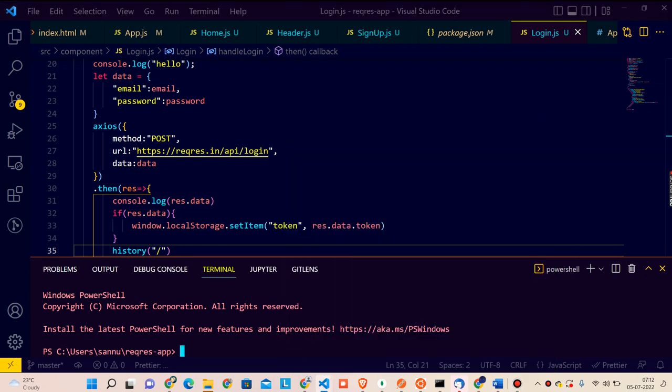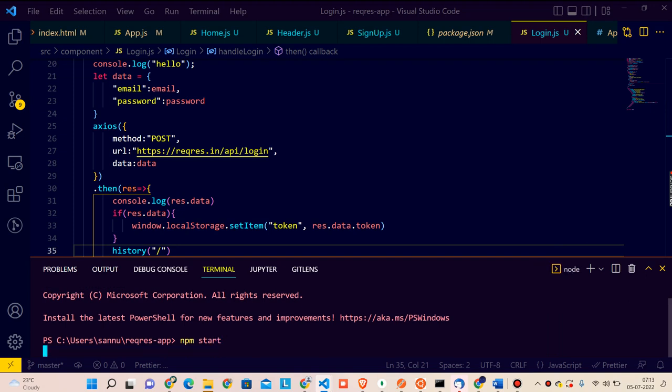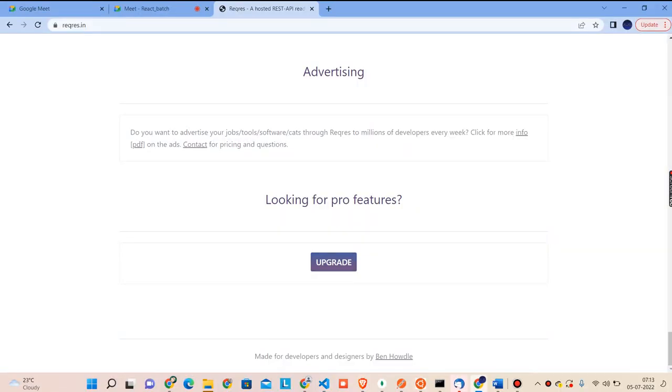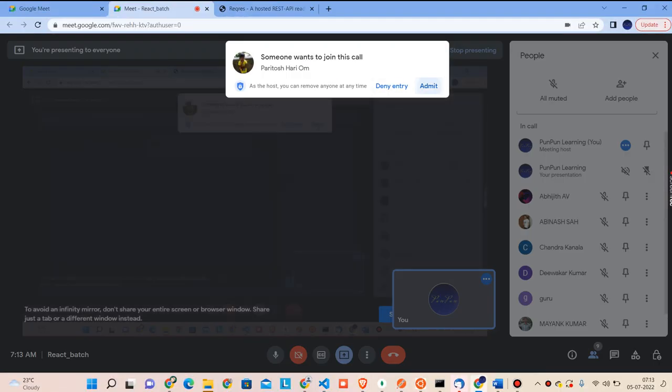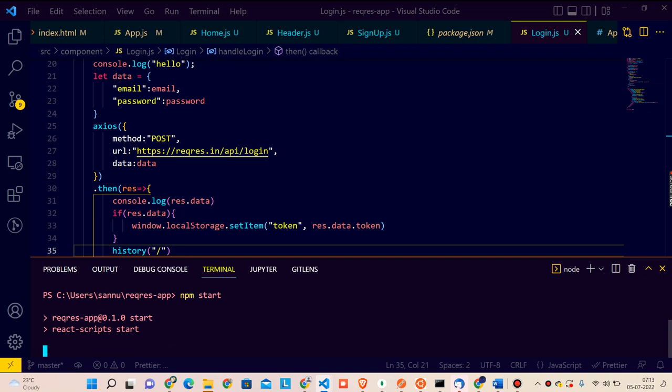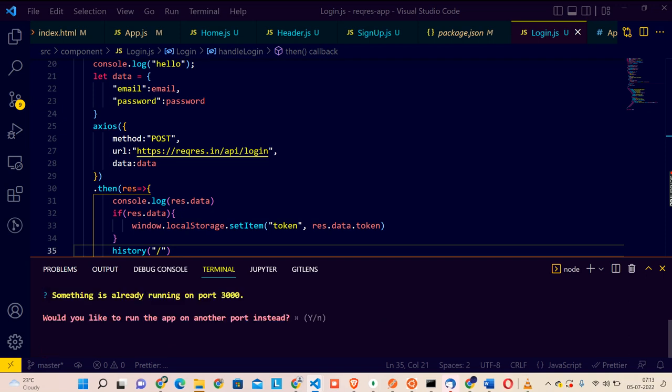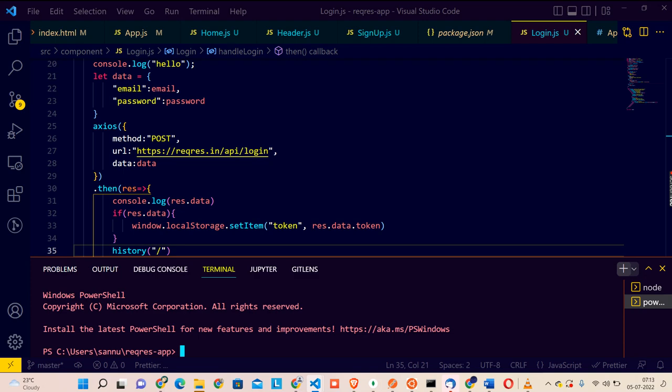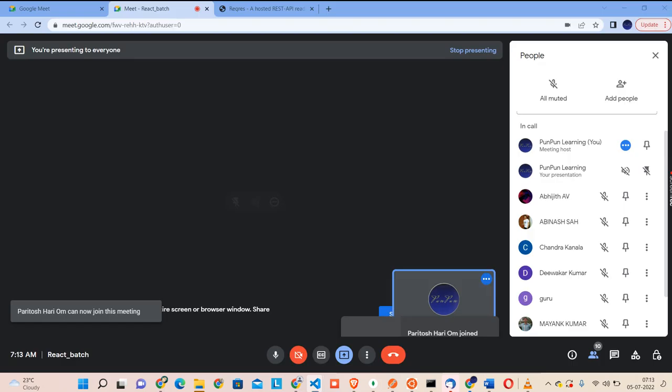So first of all, we'll start this application with npm start. Okay, it will take some time to start the server. So it's saying it's already running somewhere. I think it's running over here or where. We'll check that. Okay, 1 minute.